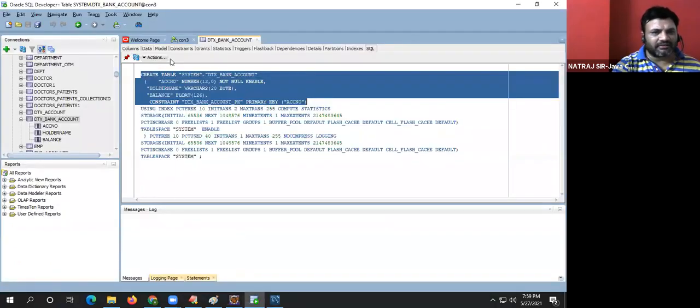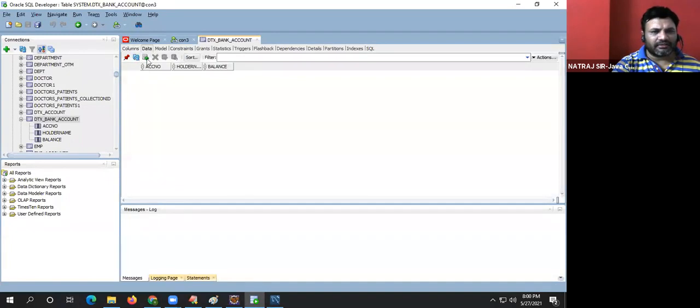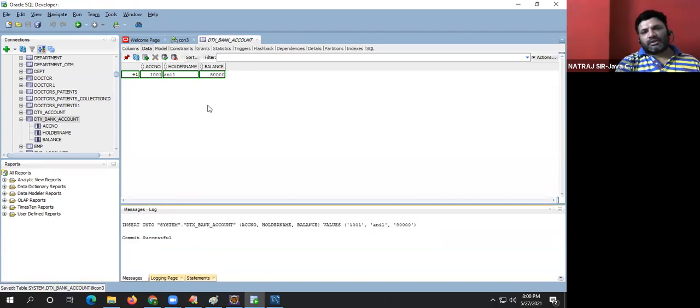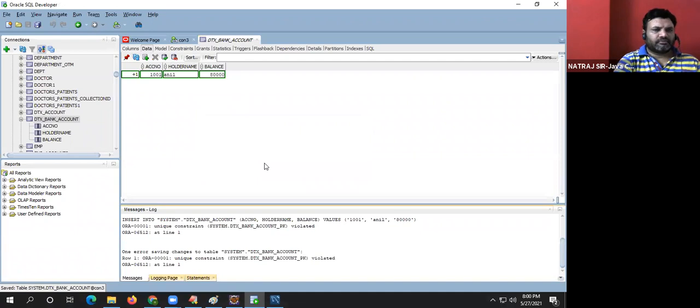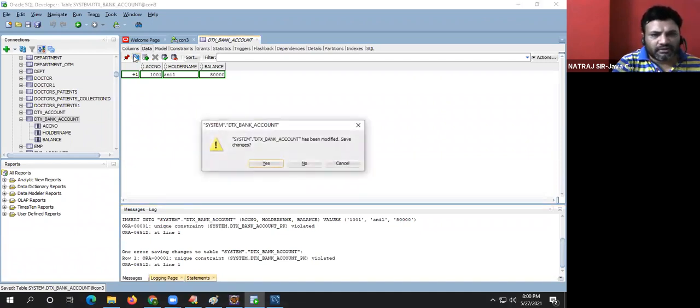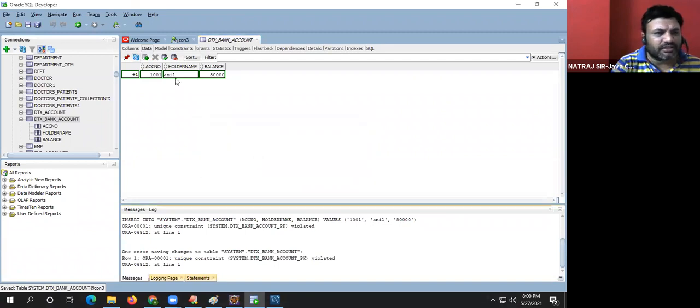Similarly, go to the other one, guys. Data, guys. Here also 1001 Anil, some 80,000 I have taken. Only one record. To avoid confusion, I'm taking only one record. Say refresh, done. Why is it not saved? Has been modified, save changes. Why is it not taking? Achha, green color itself is taking the holder name and balance.